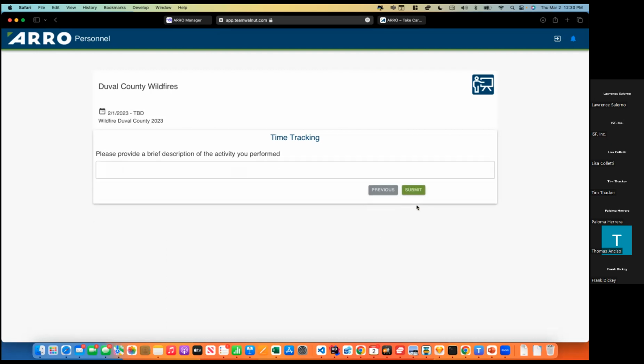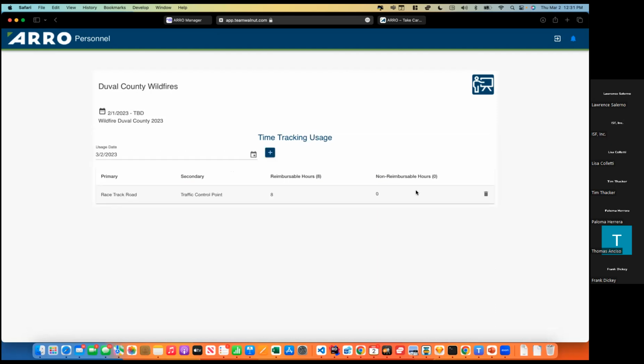And because I set this question list up, if you set a different type of questions, if you wanted at this point to say, well, you need to upload a GPS map of where you're at, or you need to upload a picture of the traffic control point or the barrier set, you can set whatever type of questions you want. For me, I'm just going to write in here, managed traffic control point at Racetrack Road and A1A, okay? And then I'm going to submit it. It's going to log that for me.